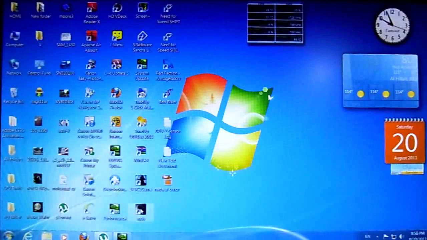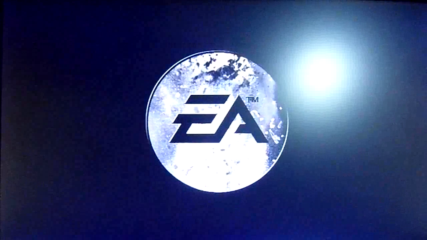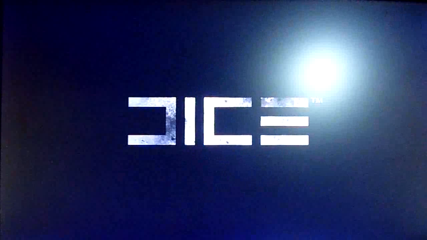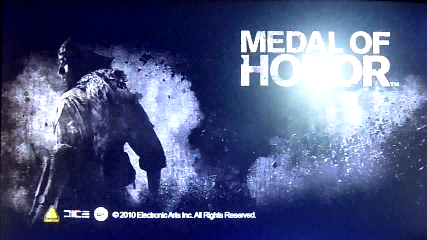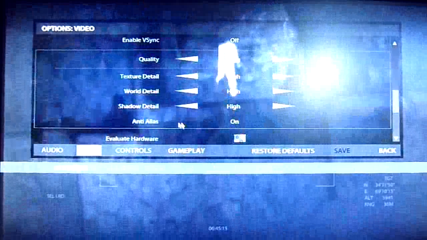Now I'll show you Medal of Honor maxed out, and I have a good frame rate. So pretty much I have overclocked everything in this desktop. It only cost me like $300. Very cheap. I can play every game. See, the video settings are all maxed out on high.